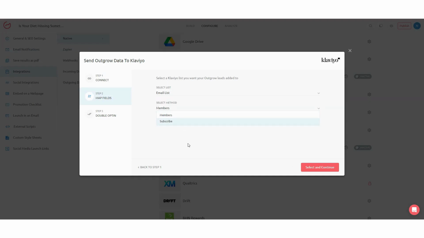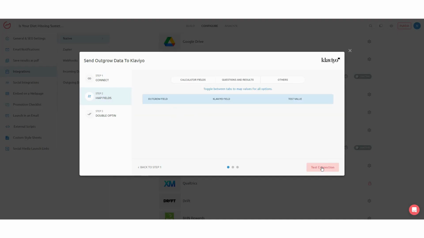Klaviyo offers two methods: Members, which adds leads directly to your list instantly. Subscribe, which adds leads through a double opt-in process. Once that's set, continue to the Field Mapping section.